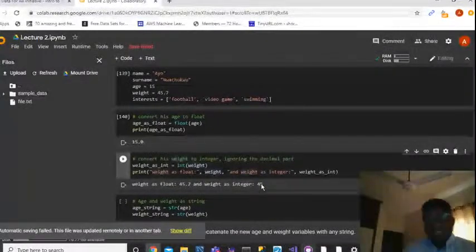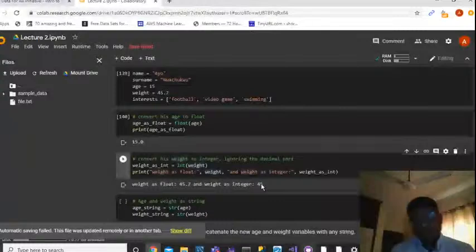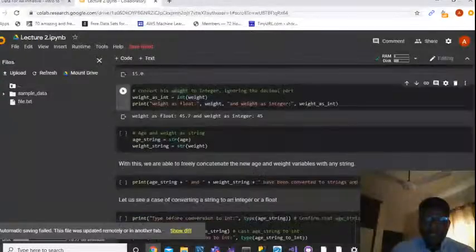So what int does when converting a float to an integer is it will truncate the decimal part and ignore it. It won't round up, it won't round down. Most times it will look like it rounds down, because it will just truncate the decimal part and return the 45. Like what happened here is it just truncated this .7 and gave us the 45. Okay.